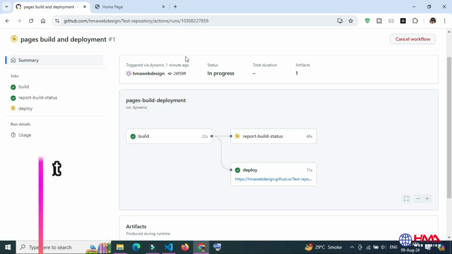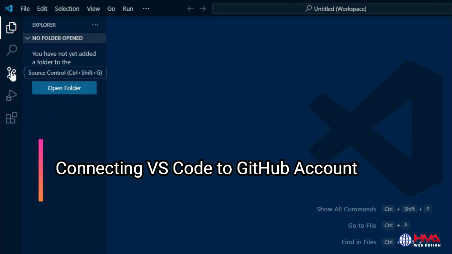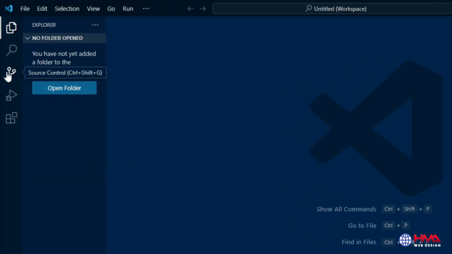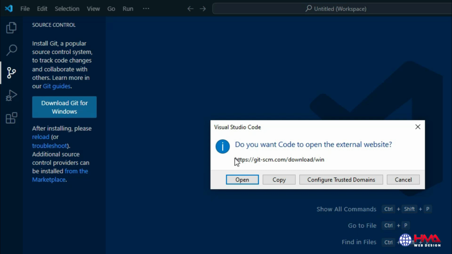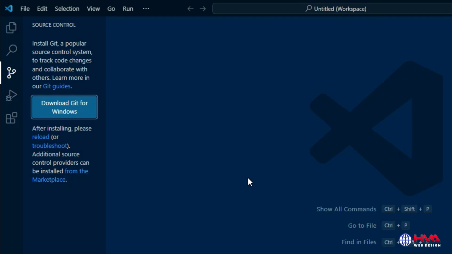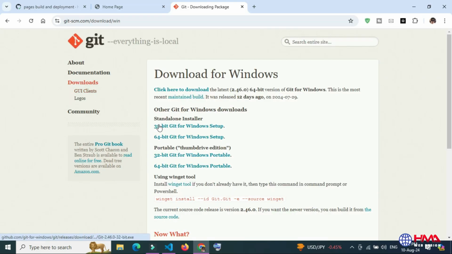Now we are connecting VS Code to GitHub account. Go to source control icon here. After that, click download Git for Windows. You can open this link in your browser to download the Git software. You can download any Git software according to your Windows setup.